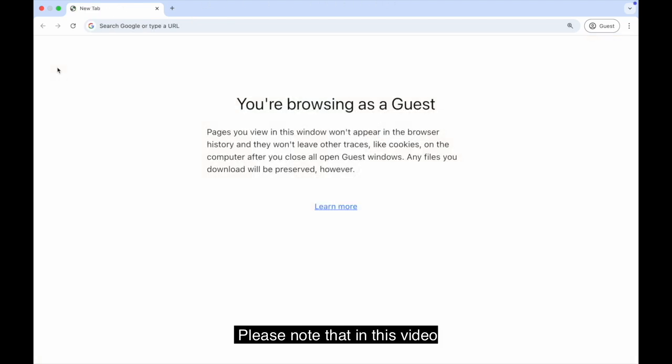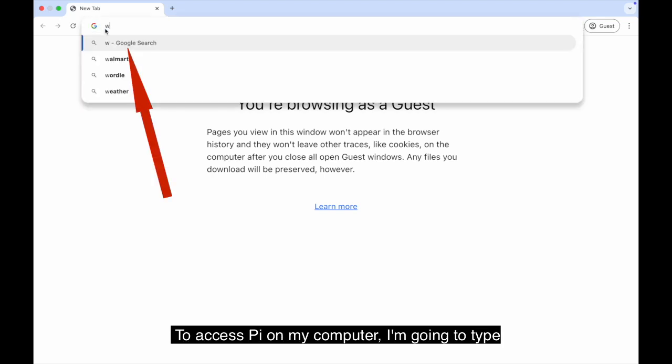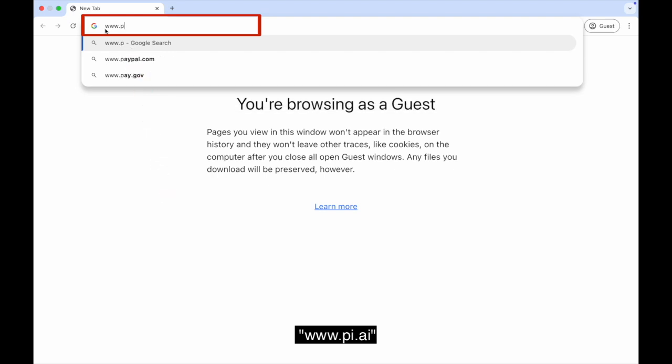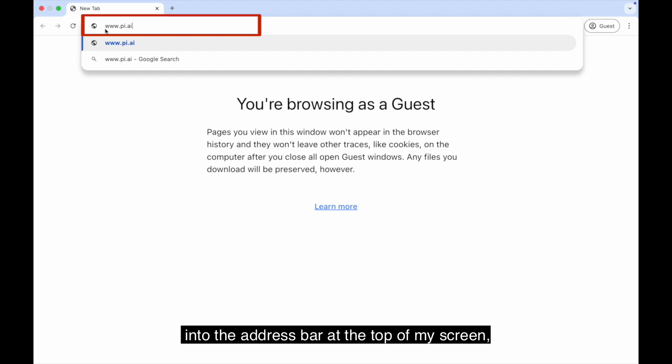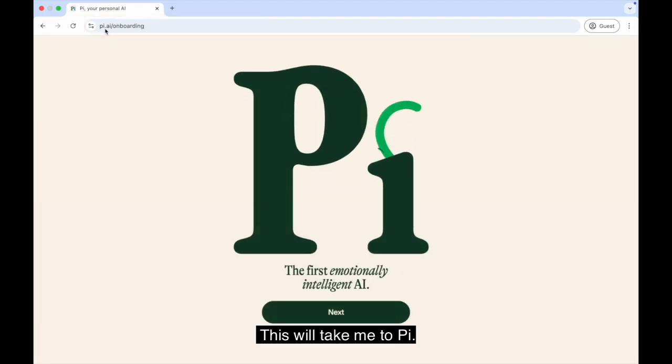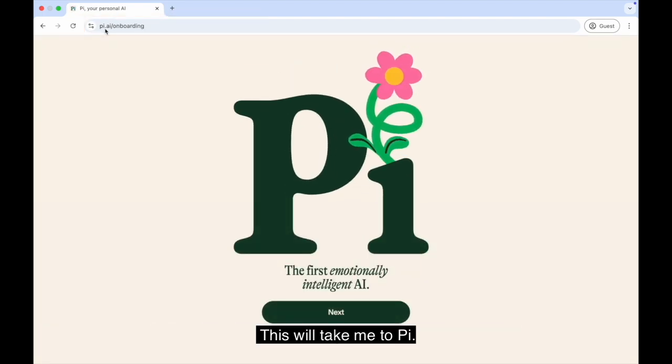Please note that in this video, I'm using an internet browser on my computer. You can use Pi on mobile devices too, but the app works a bit differently. To access Pi on my computer, I'm going to type www.pi.ai into the address bar at the top of my screen. And then I'm going to press Enter on my keyboard. This will take me to Pi.